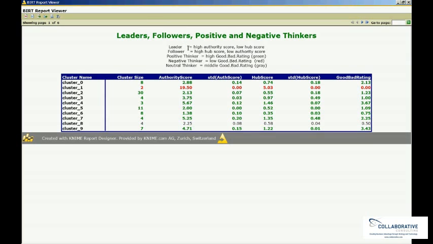And then the good bad rating. So you can begin to segment the population. Leader equals high authority score, low hub score, because they're the ones driving a lot of the sentiment and a lot of the interaction within this topic. Followers are high hubs, low authority rating, the ones following the hubs. And finally, positive thinker, negative thinker: high, low, middle. So this is just the summary.